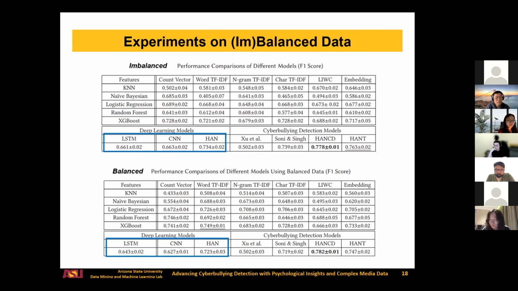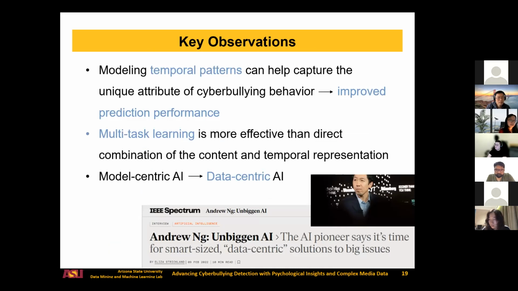So from these two sets of results, we have some key observations. One is that by modeling temporal patterns, we can help capture the unique attribute of cyberbullying behavior, that's the repetitive pattern, which can result in more accurate prediction performance. The second observation is that this multitask learning framework is more effective than direct encoding of the temporal representation and then combining it with the content representation. This is because the multitask learning framework can learn more generalizable features.